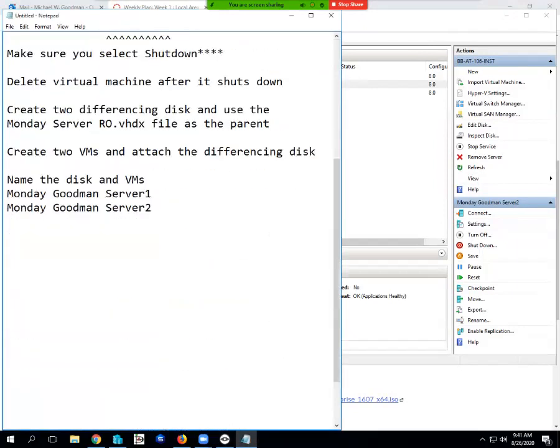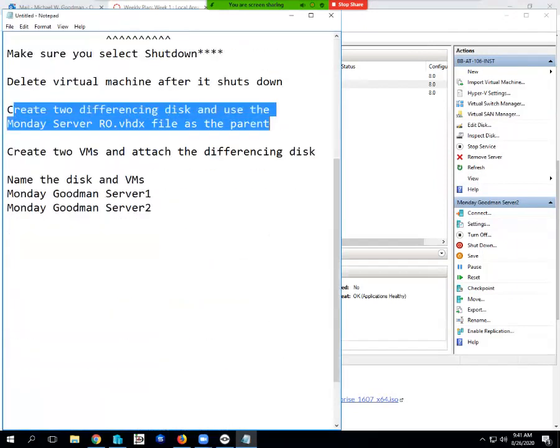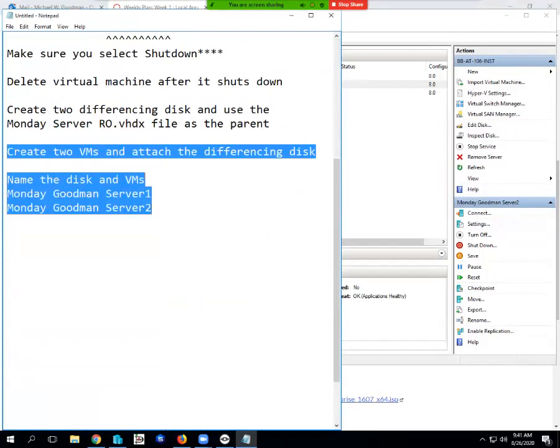So Haley's next step. I think you created your differencing disk. So now you're just creating VMs and attaching those differencing disks, just like we did the read-only one. You'll create 2 new virtual machines, name them, instead of RO at the end, server 1, server 2 at the end, and then attach the differencing disk to it.